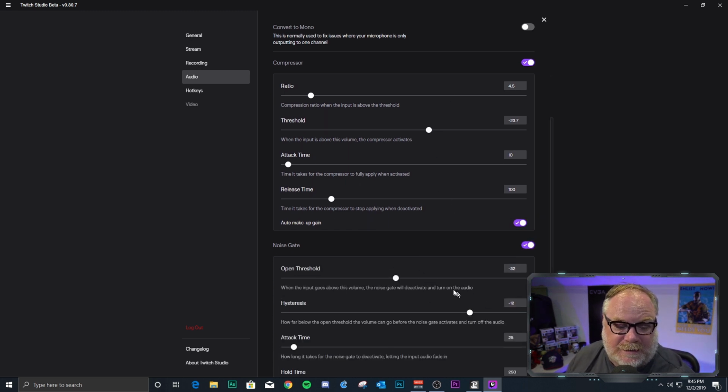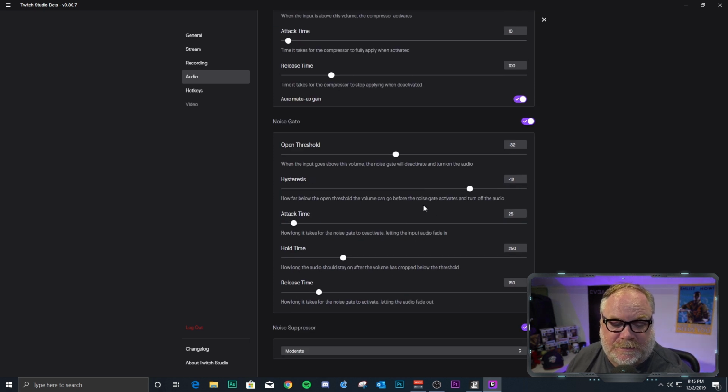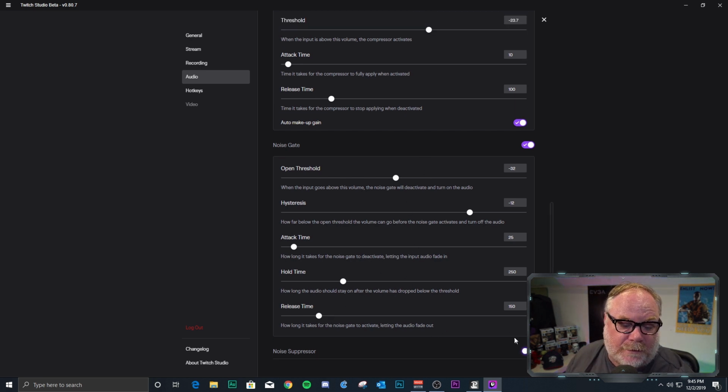Very much the same kind of settings as in OBS Studio, where you have an open threshold. You have this hysteresis, which is actually your closed threshold. Okay, you have the attack and hold time, and then of course you got release time, and then you have a noise suppressor. Now I'm gonna disengage the noise suppressor.